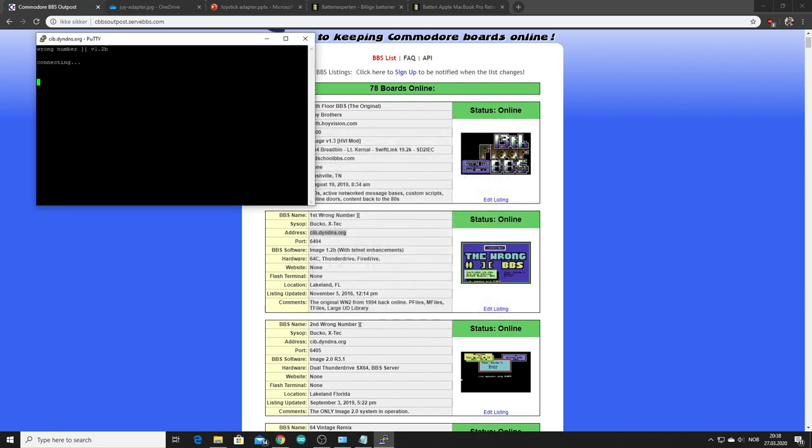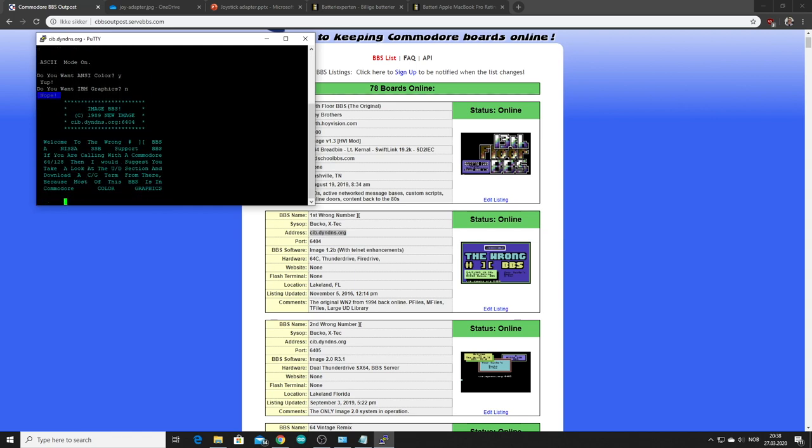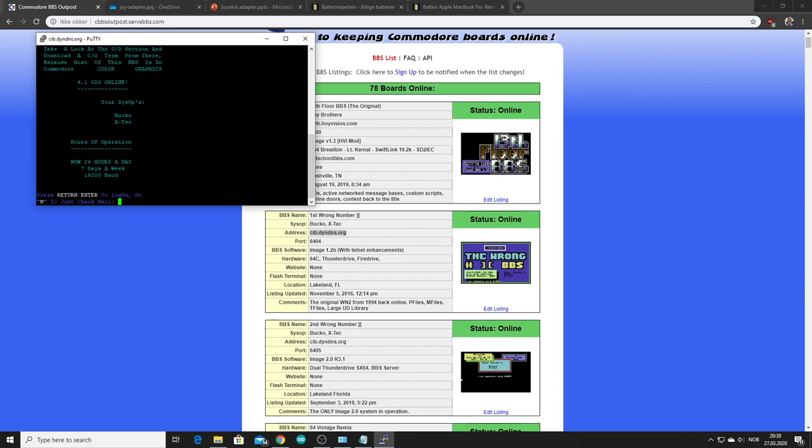And now you will see that PuTTY is connecting to the BBS called Wrong Number version 1.2b. Do you want ANSI colors? Yes. Do you want IBM graphics? No. So this means that we are connected to this BBS, and I can enter my username or new for a new user. I'm not going to do that now. I'll try to do this from the Commodore 64.